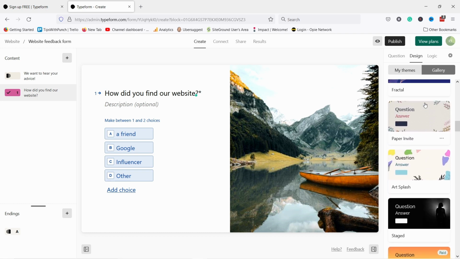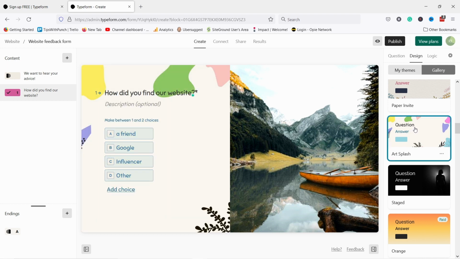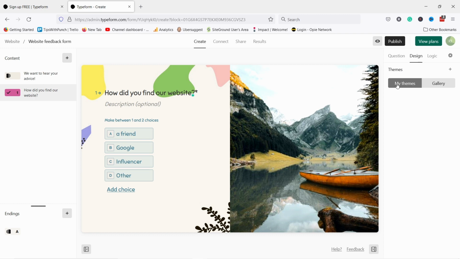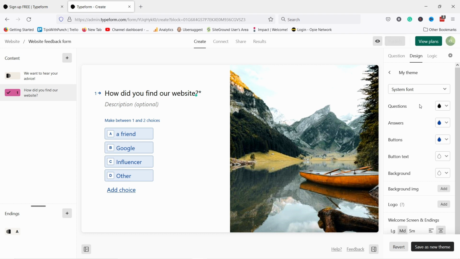So let's say, oh, this looks quite funky. I'm going to use this one. So I'm going to keep it like this. Now, in my themes, you can also set your own theme. So you can click here, and then there's this little plus. If you click on it, this is where you can set your own theme.